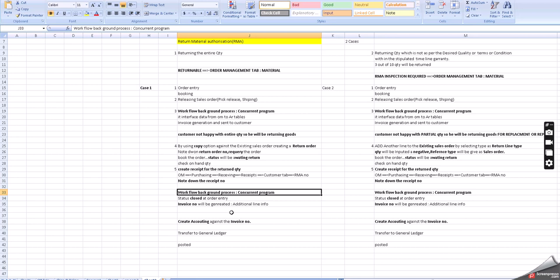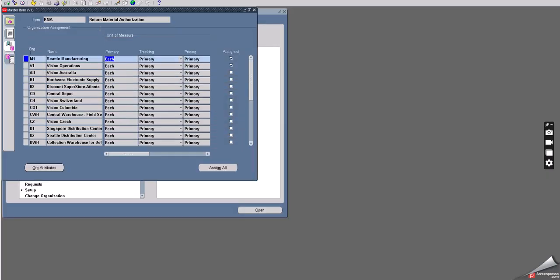Then again we need to submit a workflow background process. On submission of this, the status of the sales order will become closed and an invoice number will be generated. We need to do the accounting, and the rest of the process is the same. Let me get to the application. This is the core process which we need to work on.